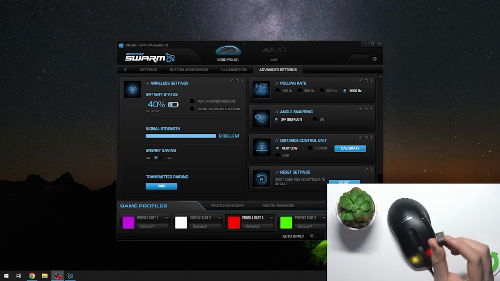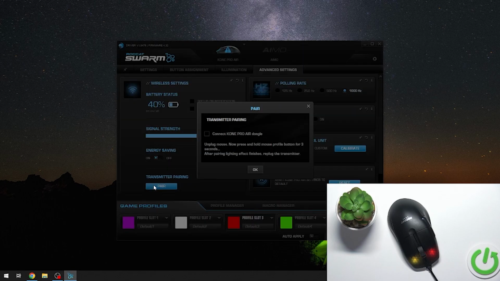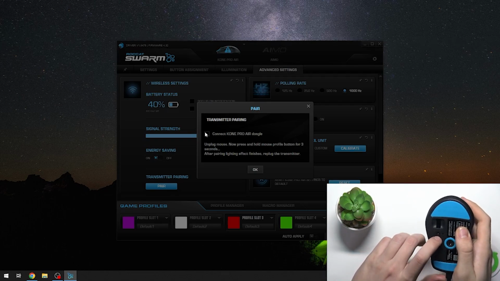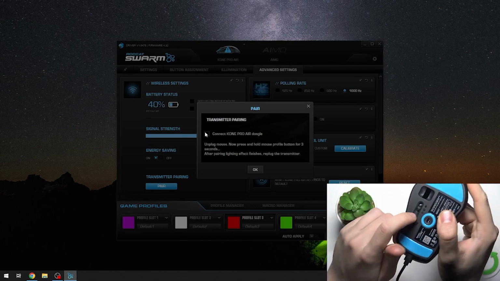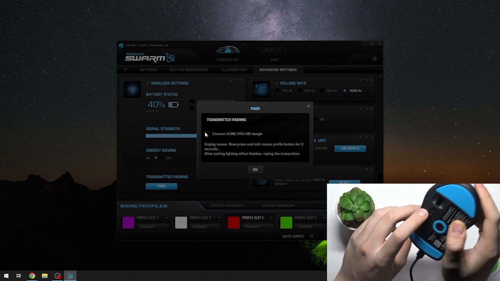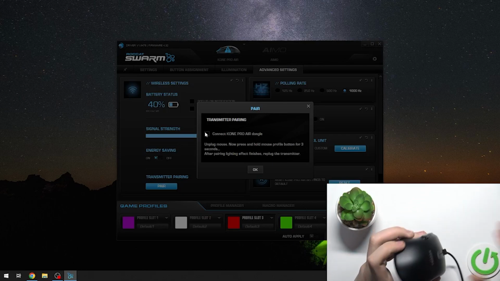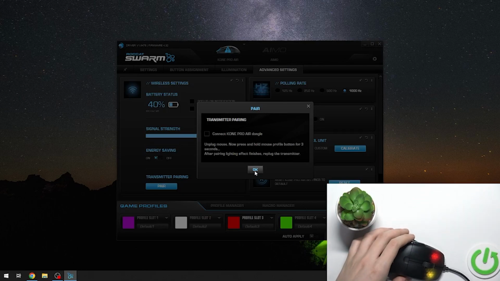At first we have to plug this transmitter straight into our PC, and now we just have to click transmitter pairing, pair. Now we have to change our connection mode to wireless over here. Note the Bluetooth icon, this wireless icon, this Wi-Fi icon, and now we have to click OK.